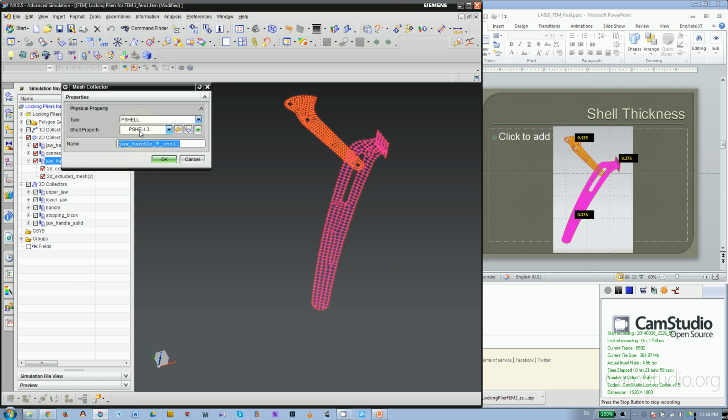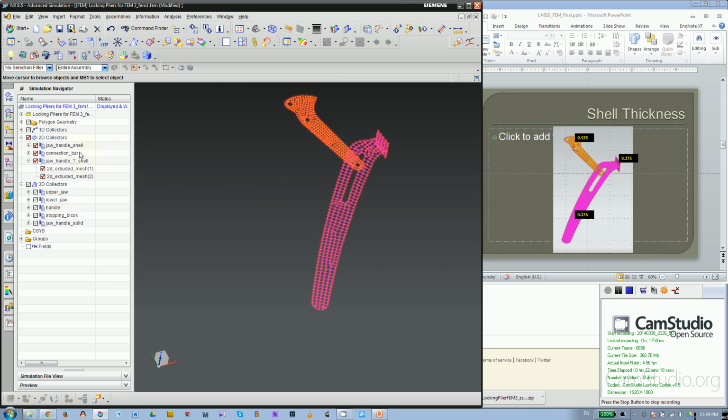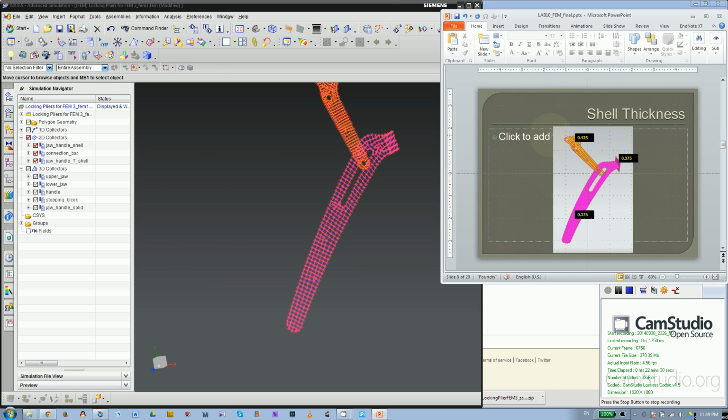Edit. So we can reuse physics shell one. So they are the same. This one is the same as this jaw handle shell. So those two have the same material and the same thickness. That's why we can use the same property. Alright, so now we are done for the thickness of the shell.